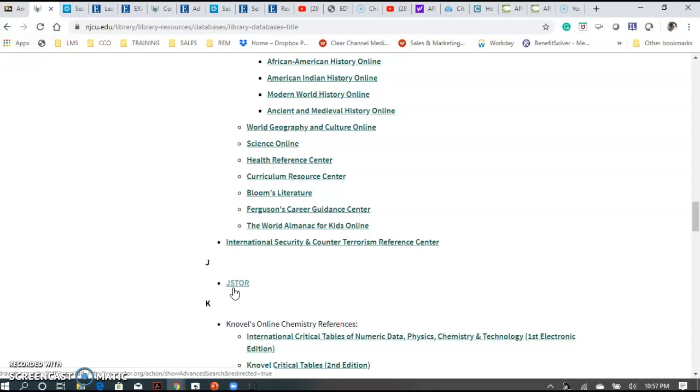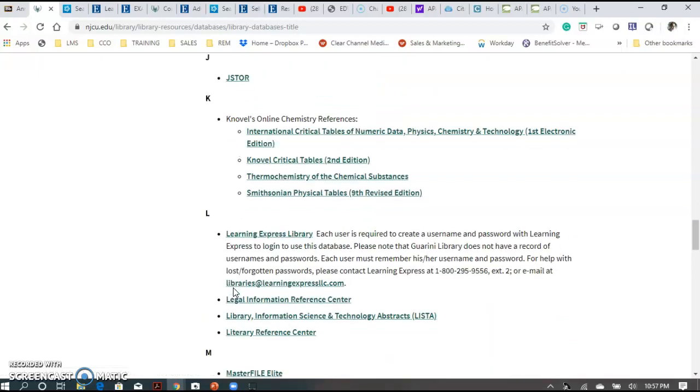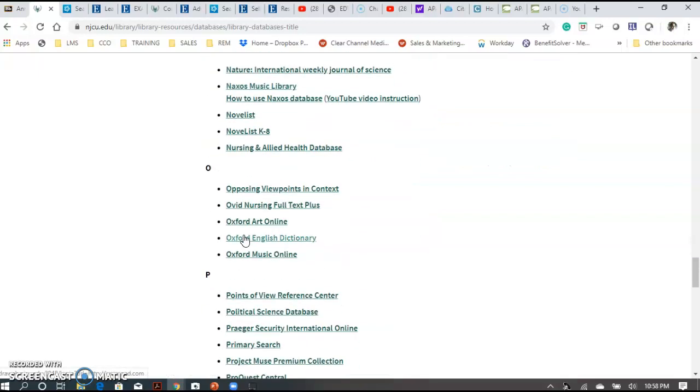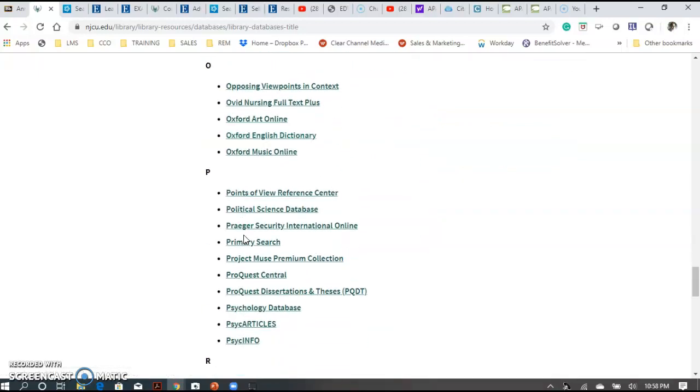JSTOR is a publication of similar academic articles. We don't have as many JSTOR articles as I would like, but it could be a potential resource for some of you as well. There's, of course, as you go through this, some other legal, library-related, and literary information. But the one that I do want to point you to is the ProQuest databases. ProQuest Central, the dissertation and thesis database. These could be very valuable resources for you as you are doing your research.